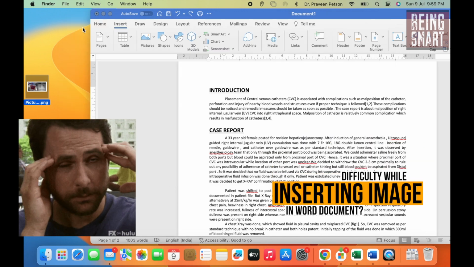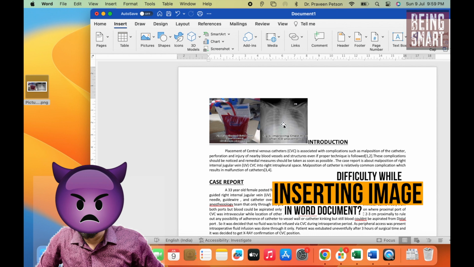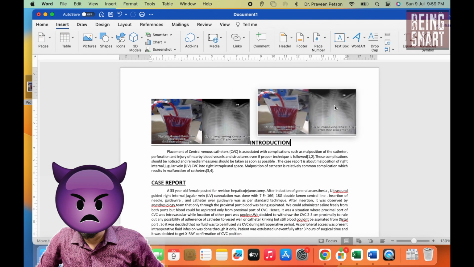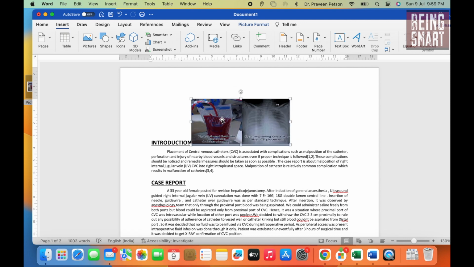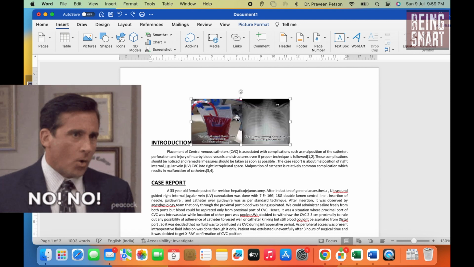Do you guys face difficulties while trying to insert images in your Microsoft Word document, especially with the alignment? Like you set all things up in proper alignment, and when you insert an image in the desired space, everything messes up. I've got the solution for you guys.